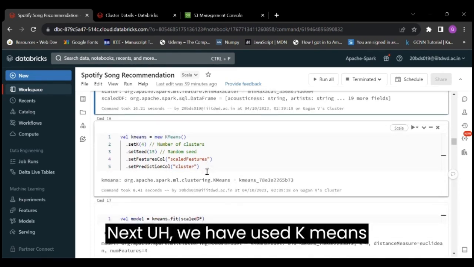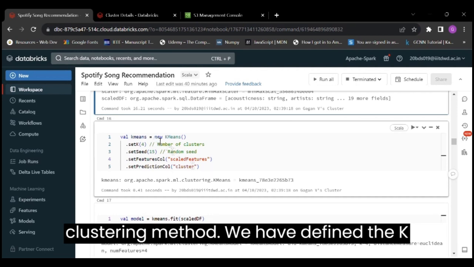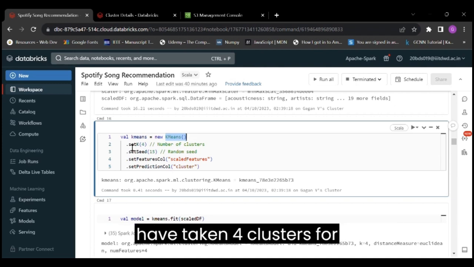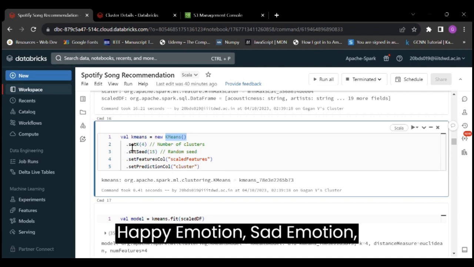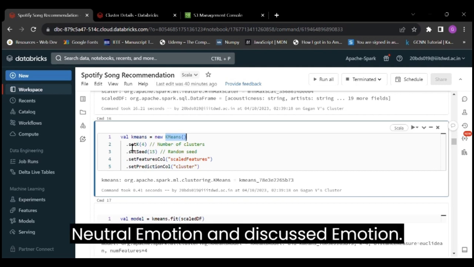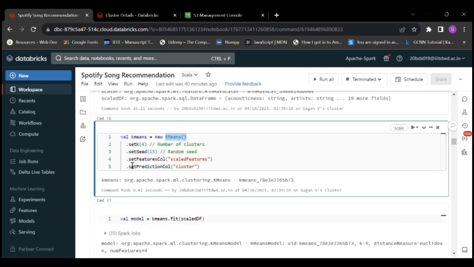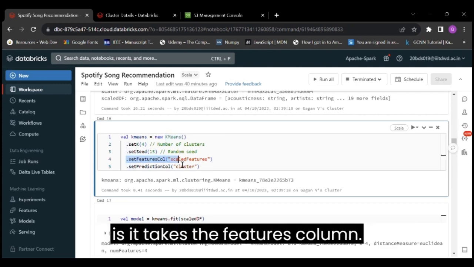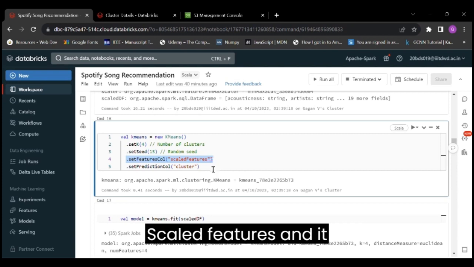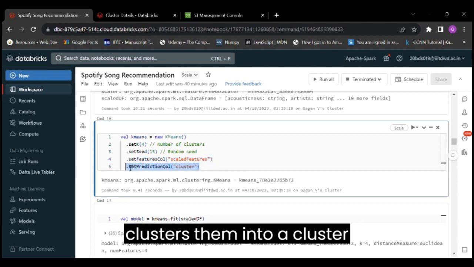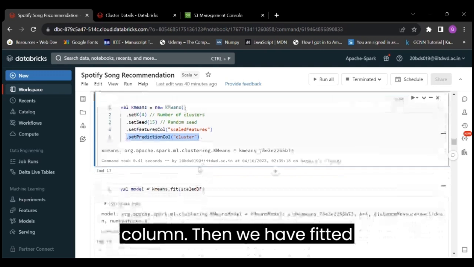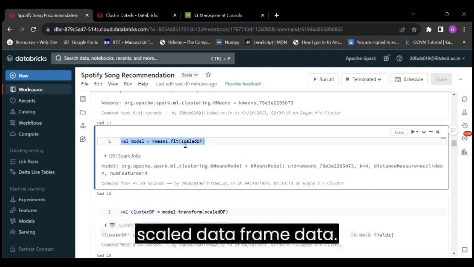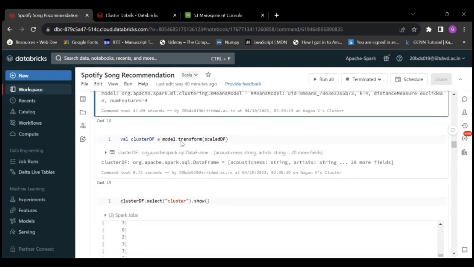Next, we have used the k-means clustering method. We have defined the k-means clustering method here. We have taken 4 clusters for happy emotion, sad emotion, neutral emotion, and disgust emotion. This k-means model takes the features column, scaled features, and clusters them into a cluster column. Then we have fitted the k-means model by giving it the scaled data frame data.